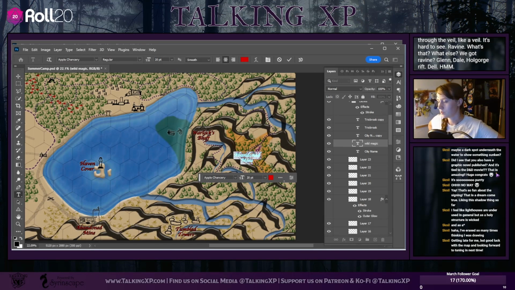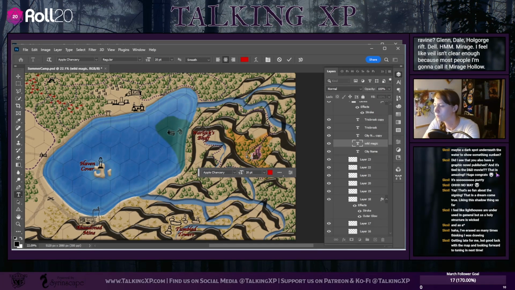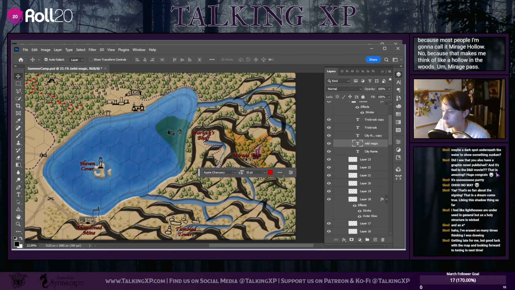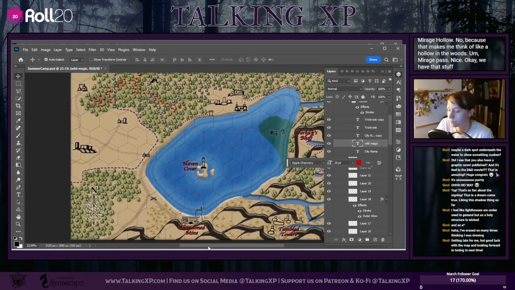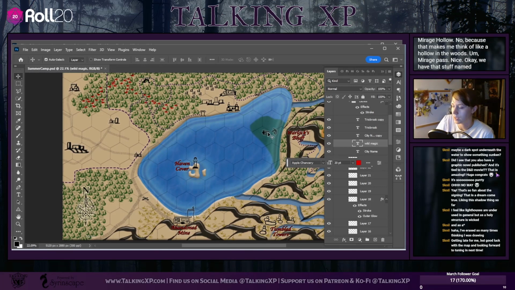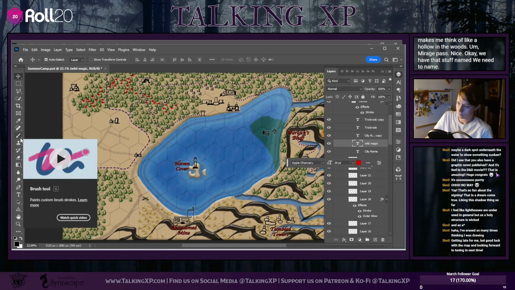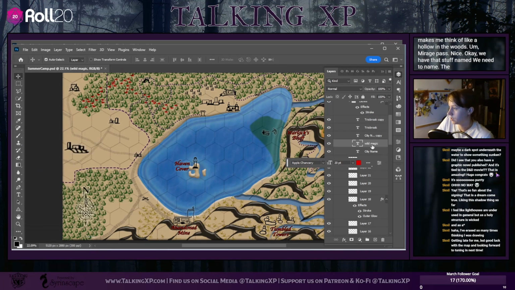Mirage. I feel like veil isn't clear enough because most people know. I'm gonna call it Mirage Hollow. No, because that makes me think of a hollow in the woods. Mirage Pass. Nice. Okay. We have that stuff named. We need to name the dead area.